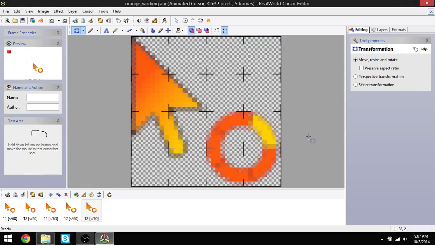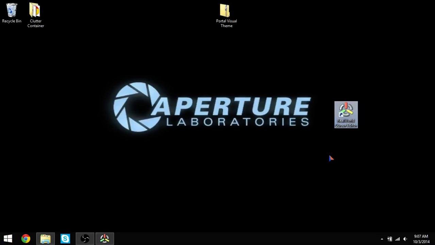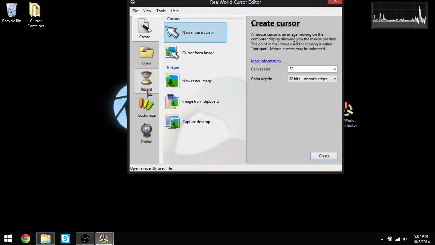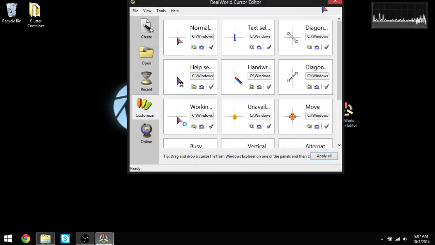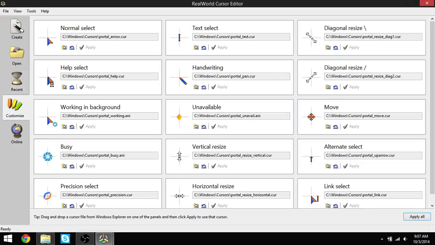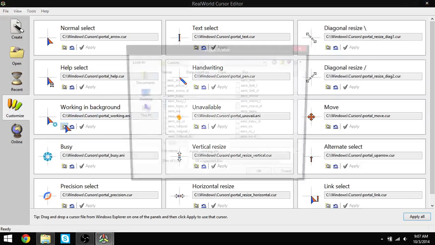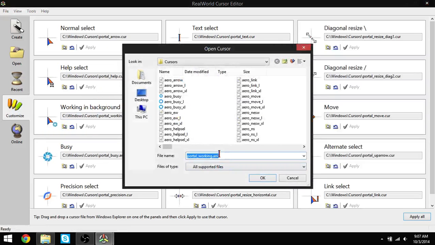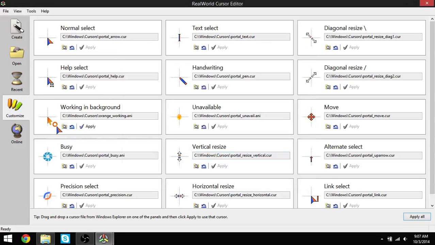Say yes to the administrator permission. It didn't show that on my screen recorder because I don't know why. I'll go to Customize. Now this is one of two ways that you can do it. Restart the program and click on the Customize tab. Find working in background, hit this little file folder, go over here, type in the name, orange, working, and you'll see that it changes. We'll hit apply all, or you can just push this one apply button.